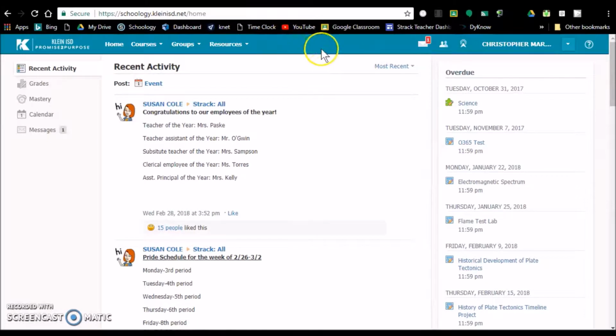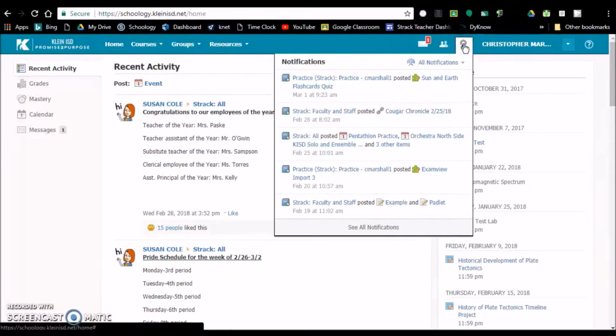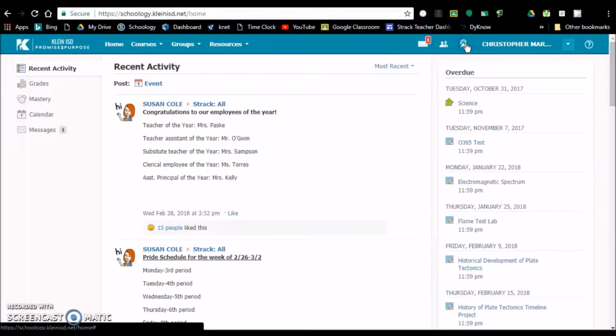Resources, and then as we move over, we have messages over here where we can message people back and forth, people you're connected to. This is the notifications. This shows some of the things that have been happening in your courses. When I click on it, I see all my notifications. When teachers post homework or schoolwork or something like that, it'll often come up in this area right here, and you'll see a number on it the same way you see a number on my messages over there.